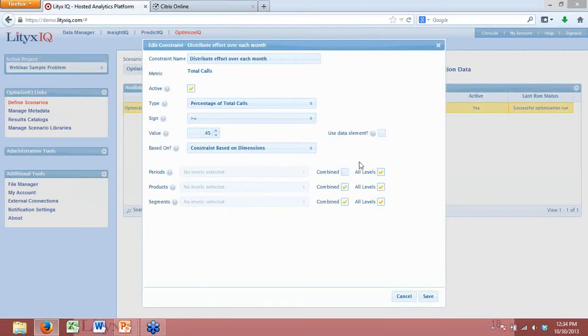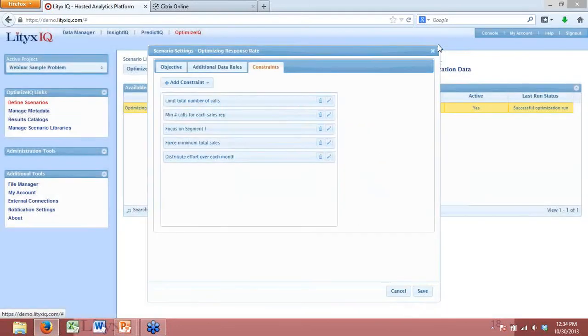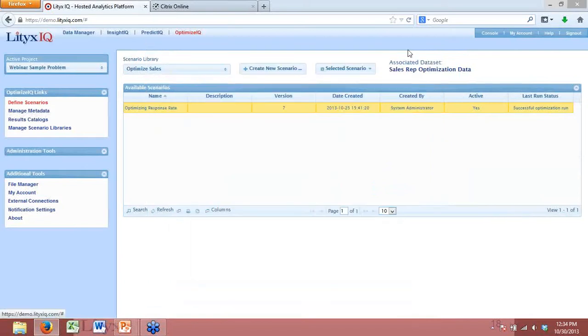So separately for each. Again, it's like that second constraint. It's really defining 2 constraints in one here because there are 2 periods, and this constraint will apply separately to each of those. Okay, so it's really as simple as that to set up and define constraints. And we now have a problem that's ready to go.